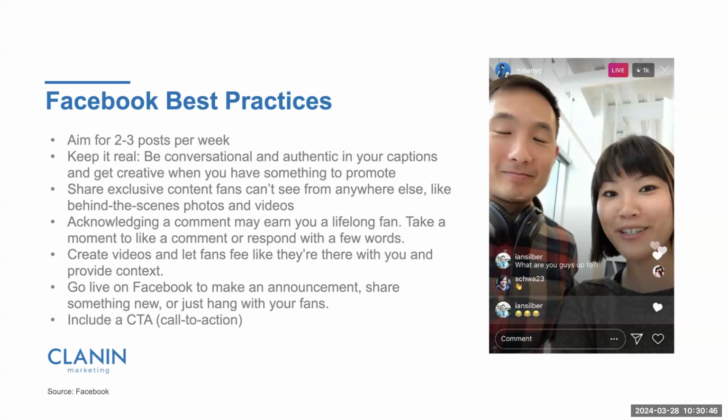You're creating videos, letting fans feel like they're with you, maybe going live. So this is a little live video that you see on the right-hand side. You start creating and sparking these conversations with the brand between you and your followers. Going live is great to maybe make an announcement, share something new, or just hang out with your fans. There are some jewelry stores that start doing that either weekly or once a month.